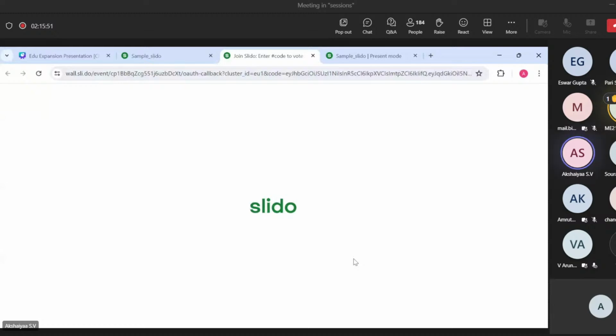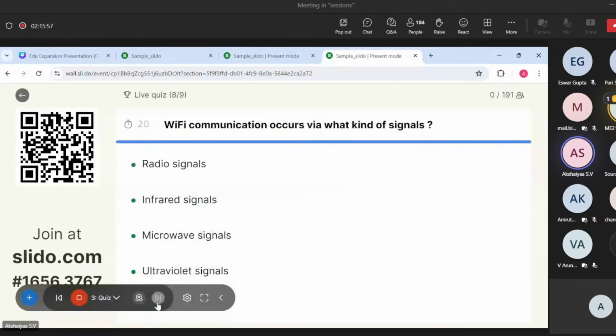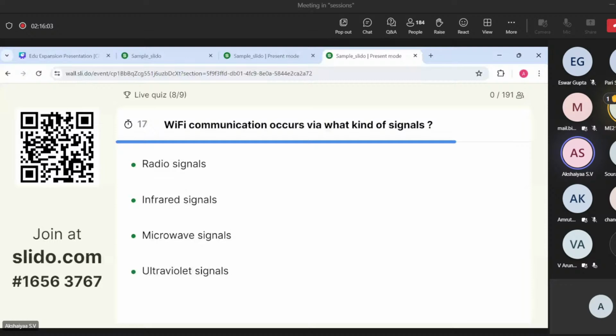Okay, so we'll continue now, guys. Come on. There are just two more questions left. So Wi-Fi communication occurs here. What kind of signals? I've explained this. What are the bases of communication? What signals are used here? Radio, infrared, microwave, UV.